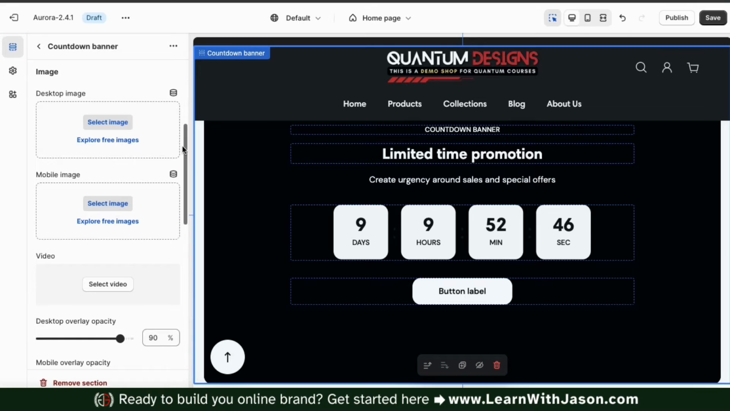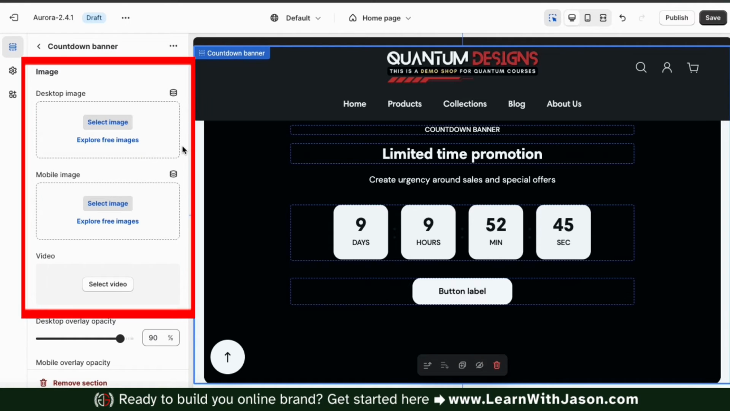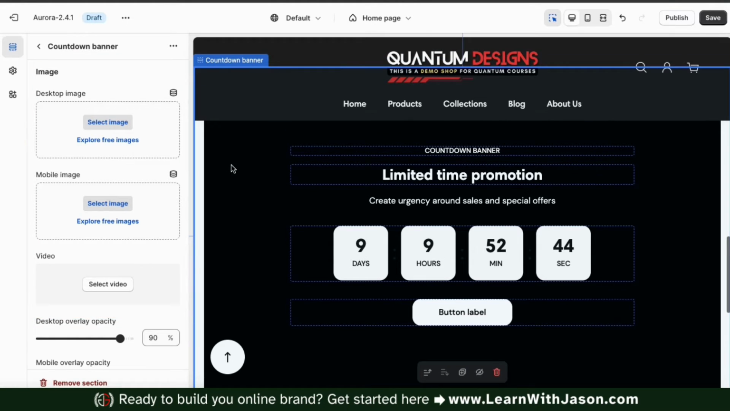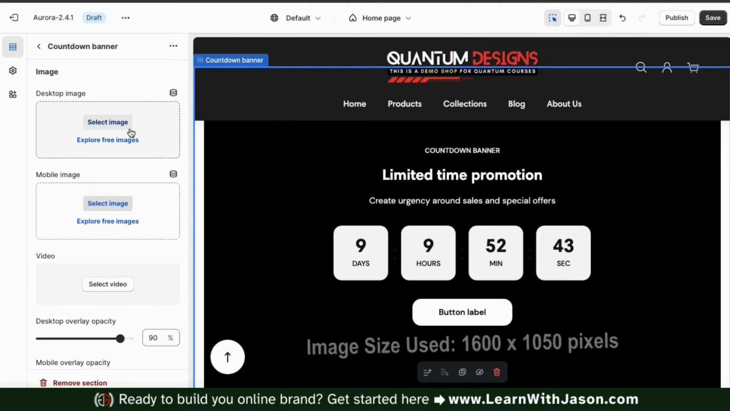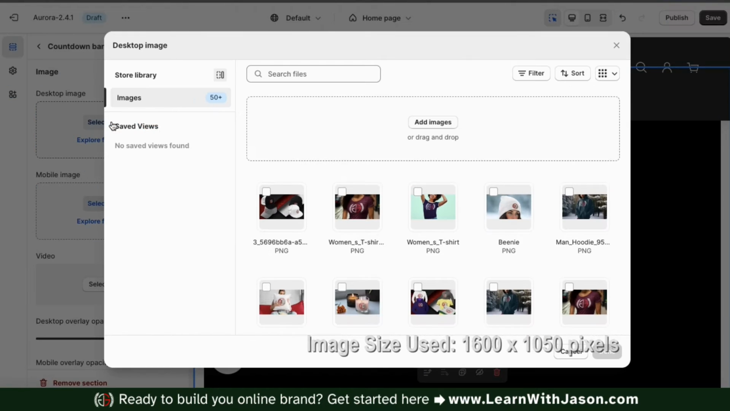So let's continue scrolling down to the image section. Here's where you can add an image, a separate image for your mobile view if you like, or even add a video. For my countdown banner, I'm just going to add an image, so let's go up to the Select Image button at the top here. This will open up a window where you can view all the images that you've previously uploaded to Shopify, and where you can upload new images as well.